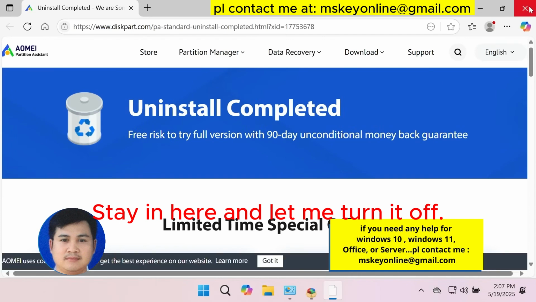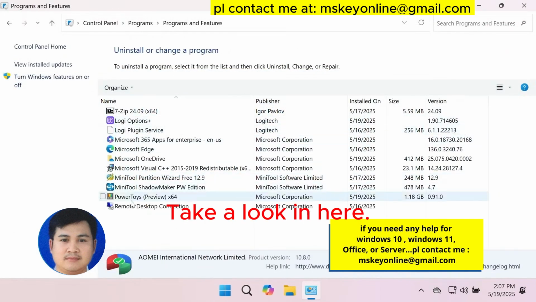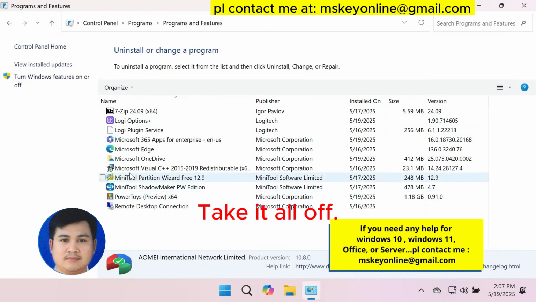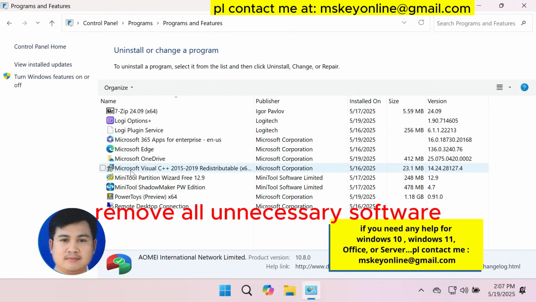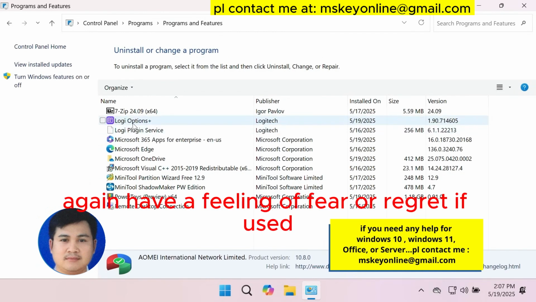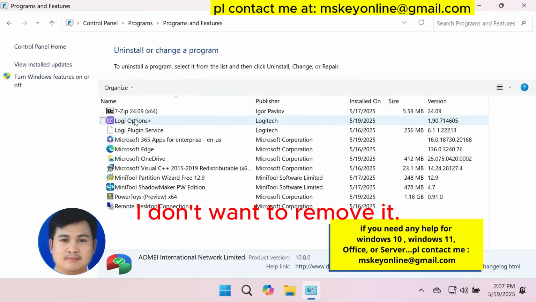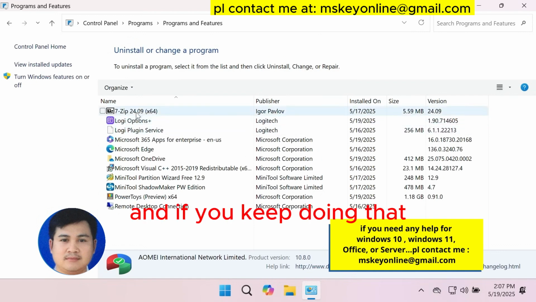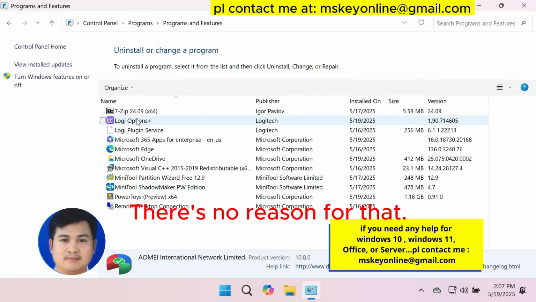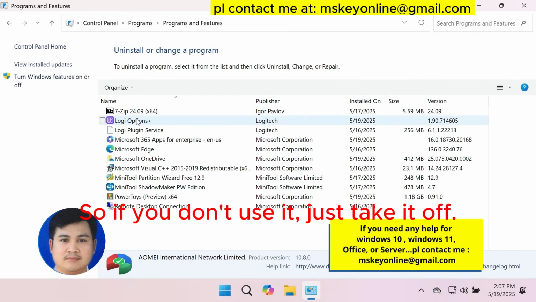Stay in here, and let me turn it off. Take a look in here. What software do you not use? Take it all off. Boldly remove it all. Remove all unnecessary software. Many people don't use it, but still have a feeling of fear or regret if they remove it. I don't want to remove it. And if you keep doing that, the more your machine fills up, the heavier it gets. There's no reason for that. So if you don't use it, just take it off.